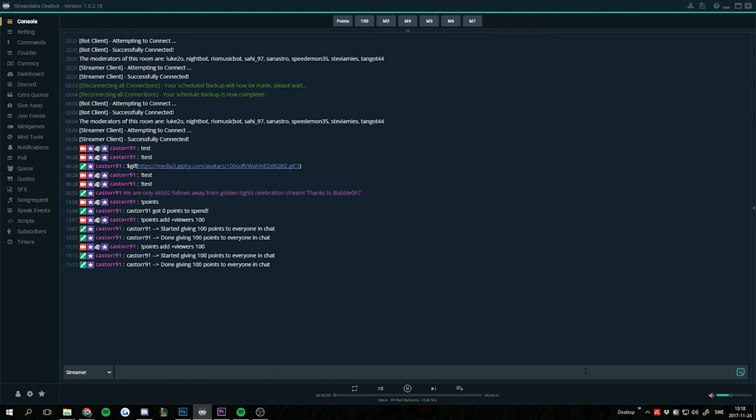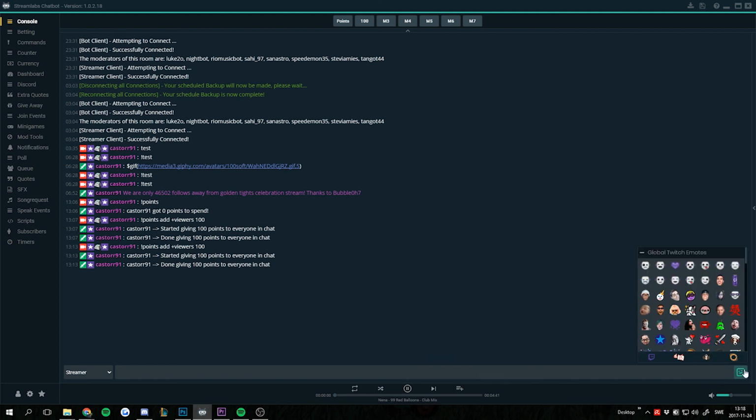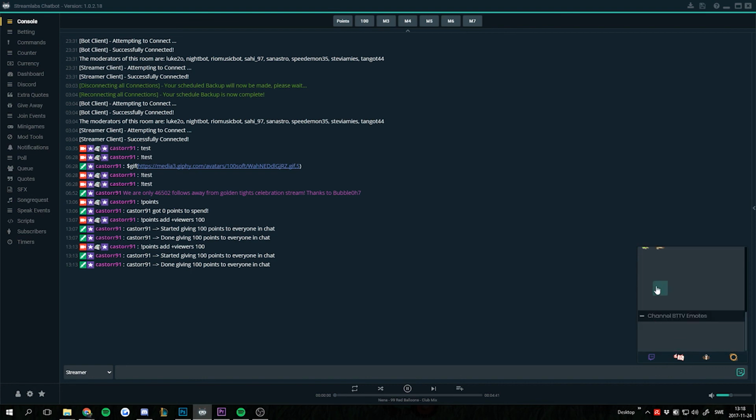And on the right hand side, the input box, we have the emotes menu with a bunch of emotes, the Twitch default ones and my sub ones. We got the BetterTTV ones, we got the FrankerFaceZ ones, and we got the GameWisp ones.